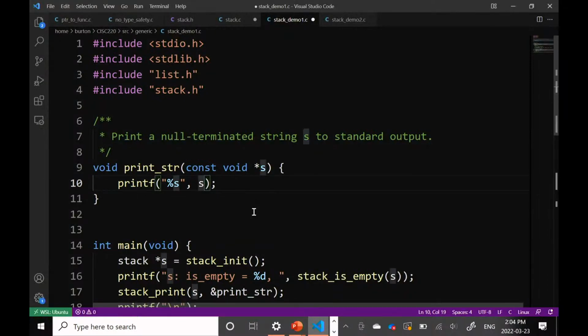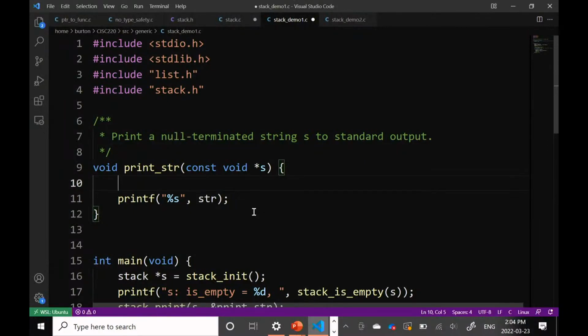So let me rewrite this slightly. I'm going to introduce another variable, str. When you're writing these functions, it's usually useful to create a variable and cast the incoming argument to the type that you want. So what do I want? I know s is a string, so in other words, I know its type is really pointer to char.